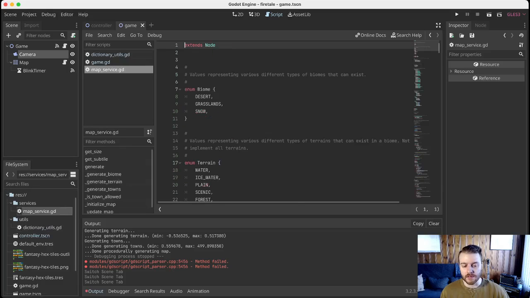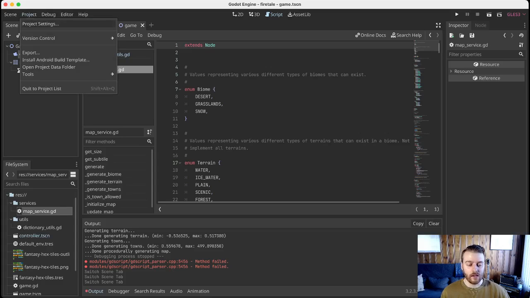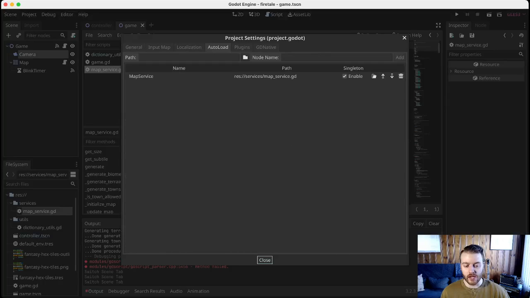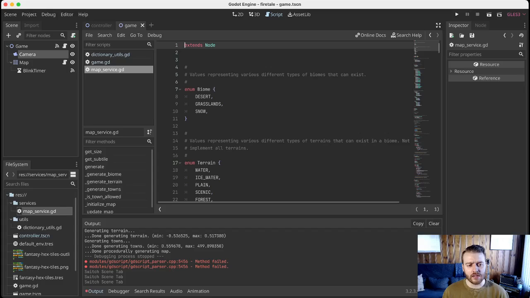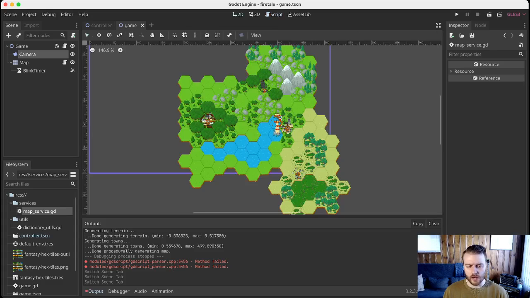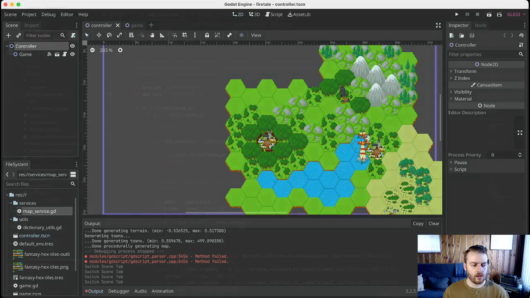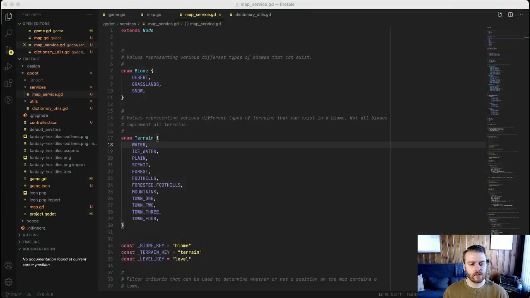And then finally, we have our map service. This is a singleton, and this is where we're going to spend most of our time talking. The one thing that I wanted to point out with this is that in project settings, I actually have map service set up as an autoload. So that's what makes it a singleton in the realm of Godot game development. I actually like to edit code for my Godot projects in Visual Studio Code. I think the code editor is just way better. So I'm going to pop over to that for now, and we can see what is going on here.